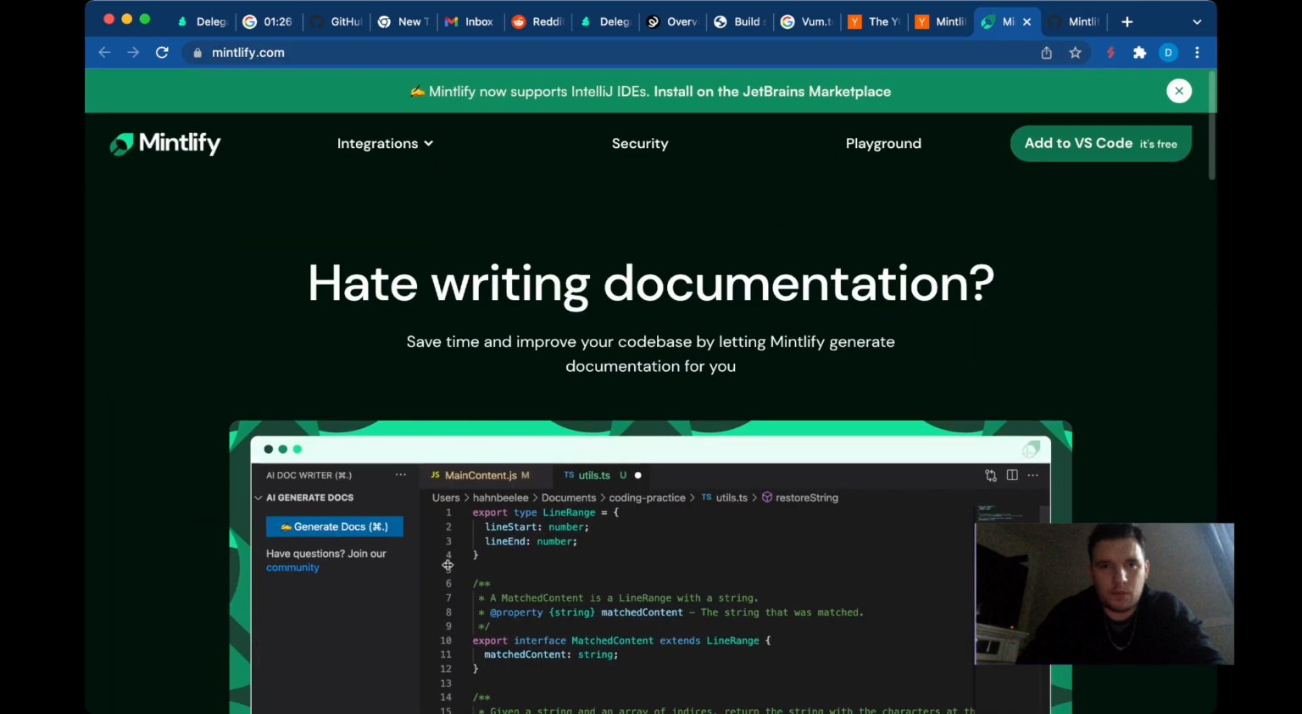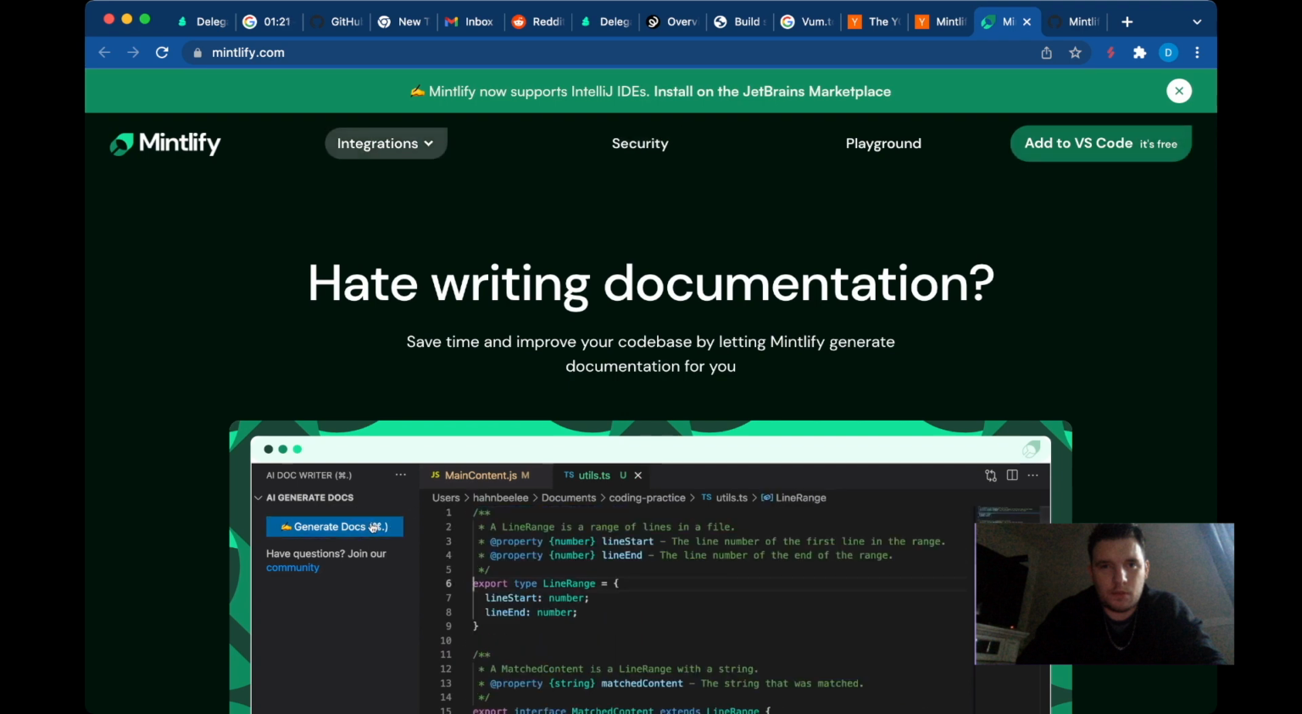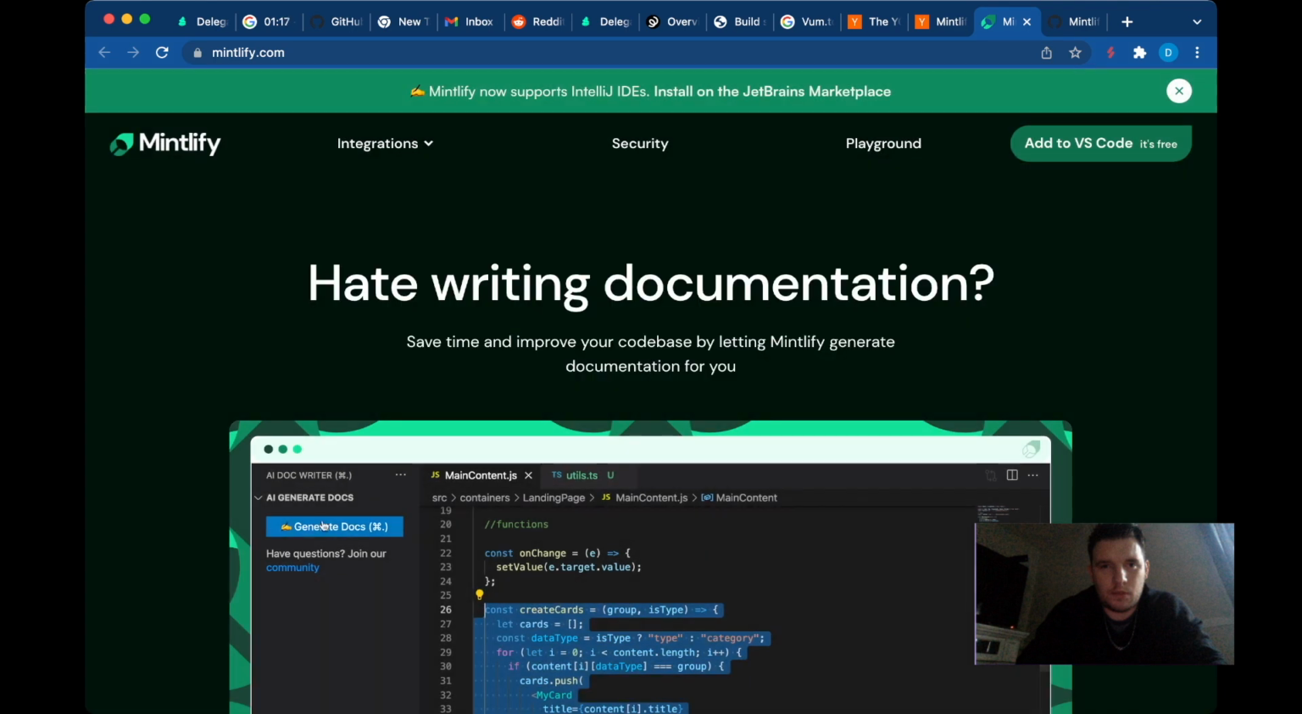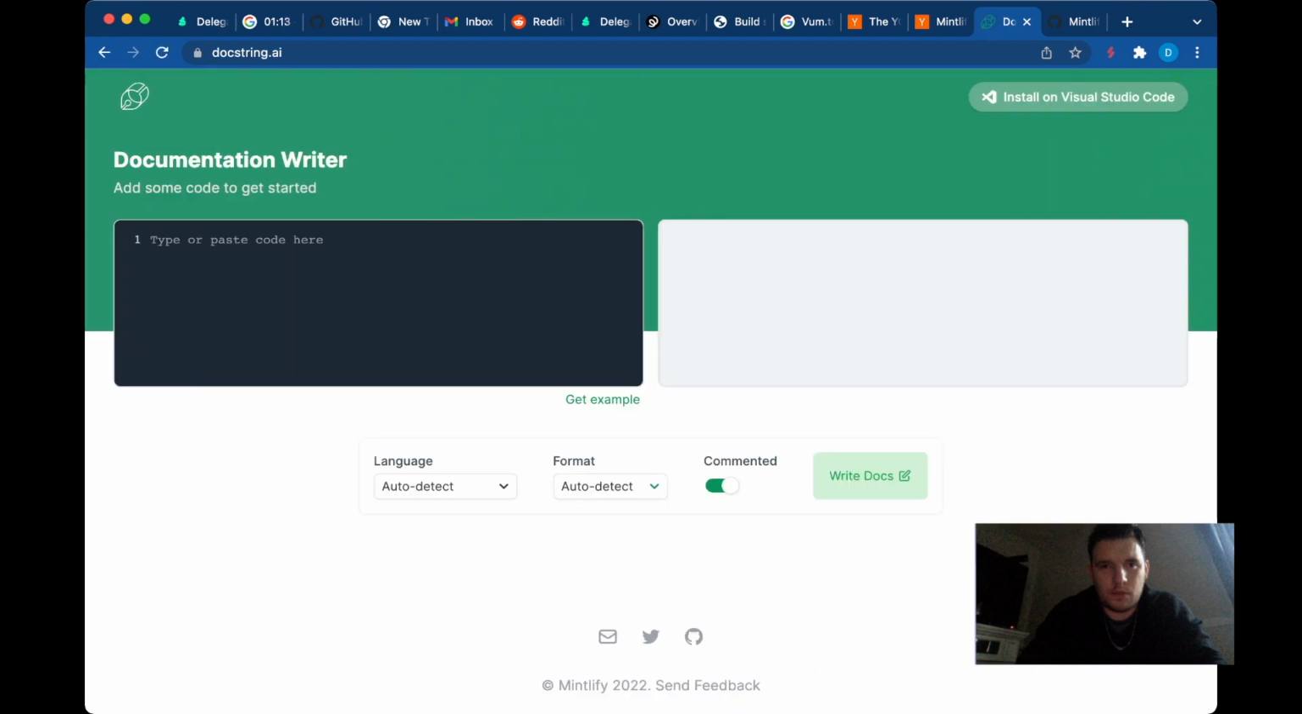I guess you can add to VS Code, integrations. What is Playground? What is Playground? Okay, type or paste code here. I don't have any code to paste. Do I have any code to paste? I don't. But if you're watching this and want to play around with this, it would be great if you could record the video or screenshot and put it in the comments.